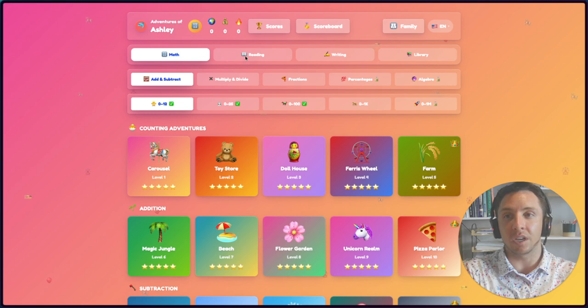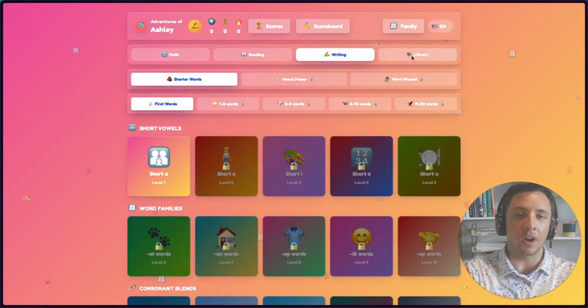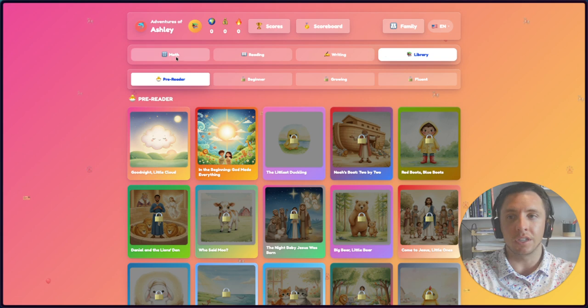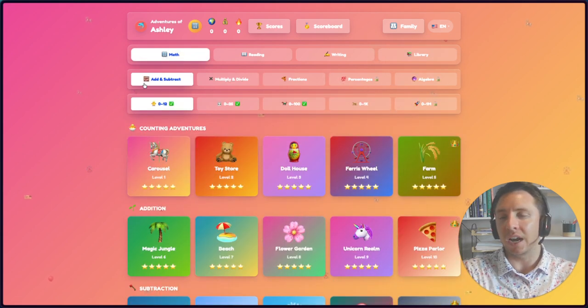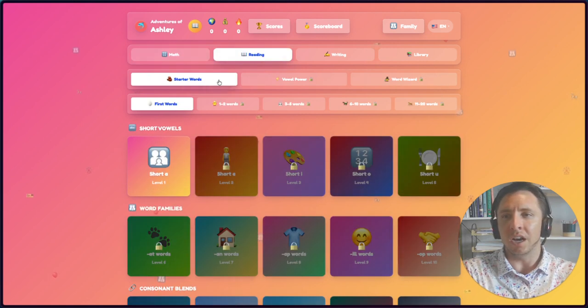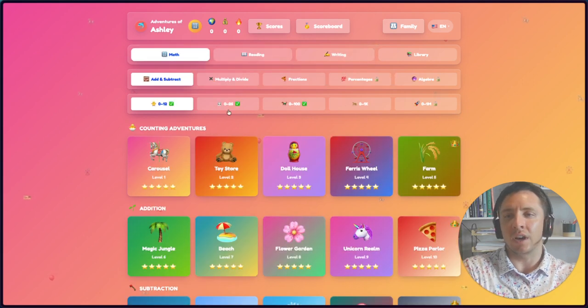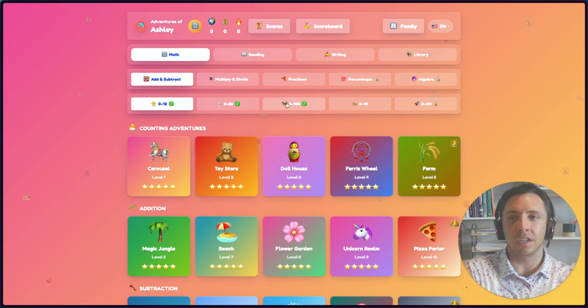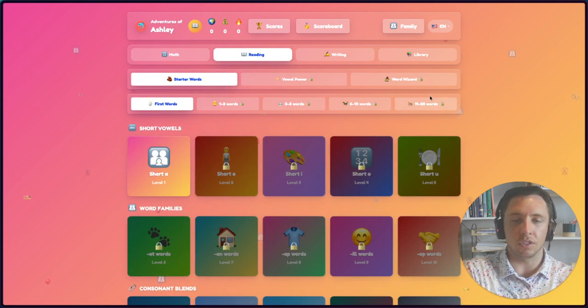Basically, we have different subjects up here: math, reading, writing. We got a library on here as well. And basically, you have different subjects right here on each of them, starter words, vowels, all that kind of stuff. And then you have your different numbers down here, or your different difficulty, you could say.